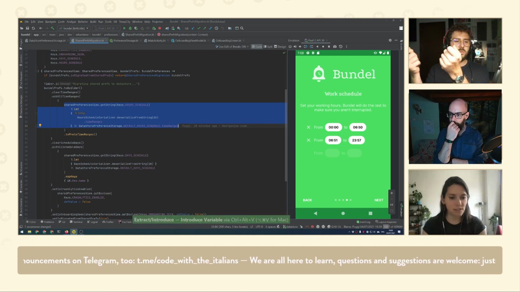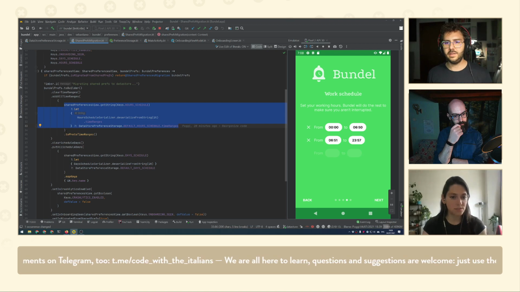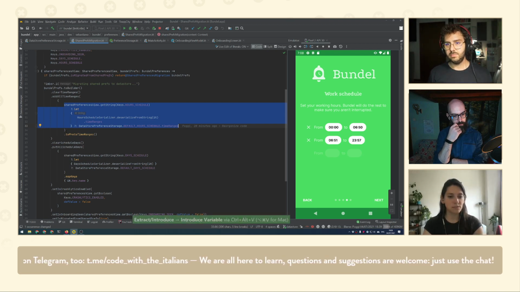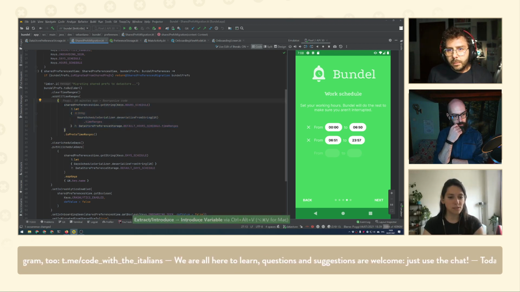You can also simulate opening and closing and stuff like that. It's actually very nice.